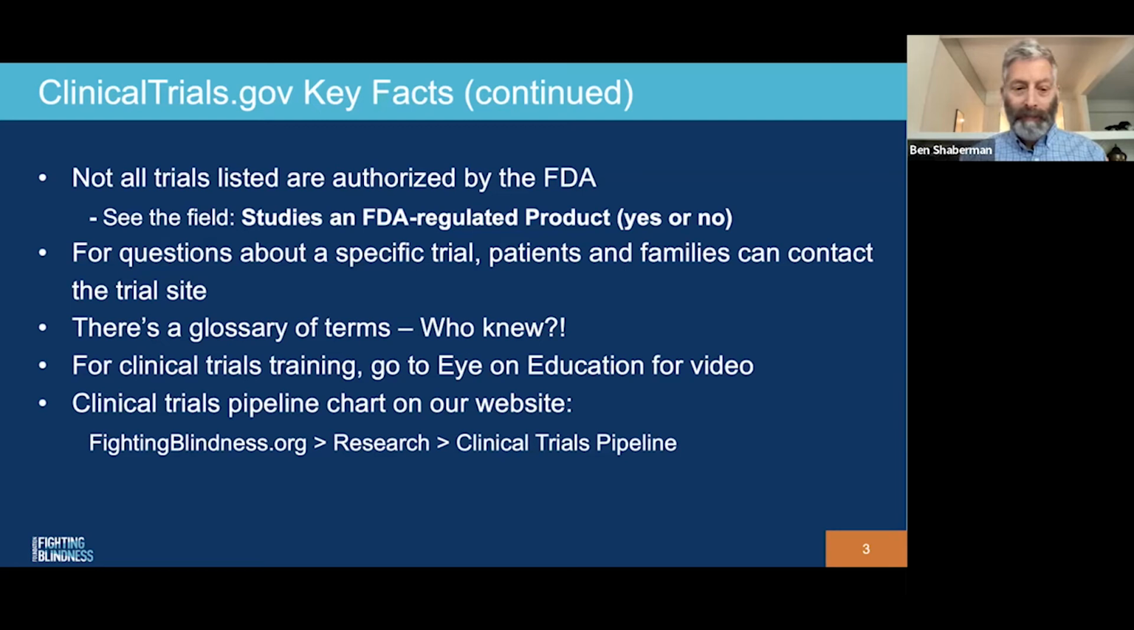Now, if you just want a listing of all the clinical trials underway in our space, there is a table on the Foundation's website at fightingblindness.org. If you click on the Research tab and then pick in the pull-down menu Clinical Trials Pipeline, you can find that pipeline chart. A lot of people like looking at that for just a general overview of the trials that are currently underway. So let's take a look for a few moments at the ClinicalTrials.gov website.